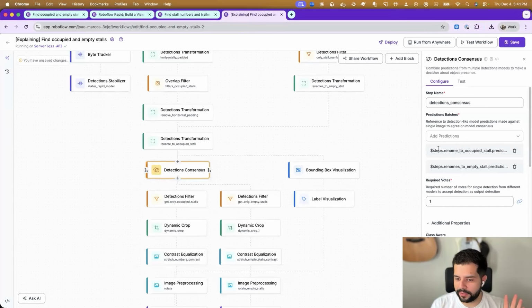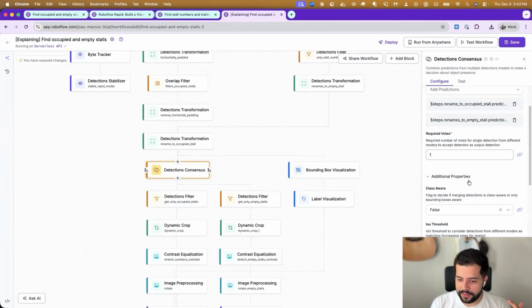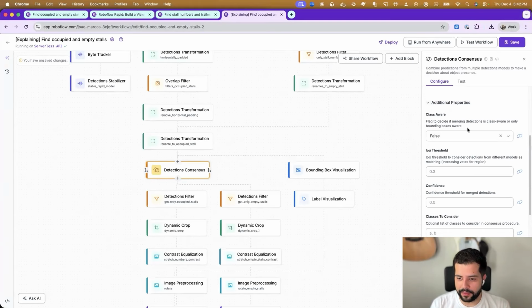So there's a precedence order here. The first models you add have priority in deciding that their prediction is staying. And you can configure the required votes, meaning how many predictions should show up in the same place for us to decide that it was a real detection, right? But in our case, we're using 1. And this is the trick here.